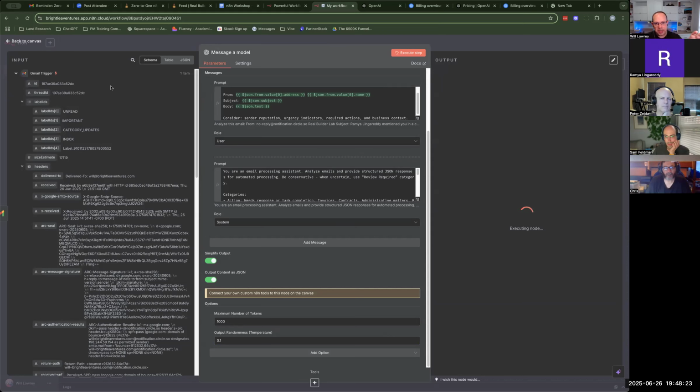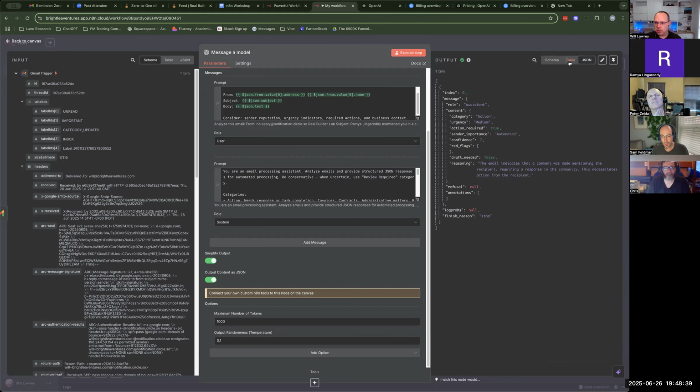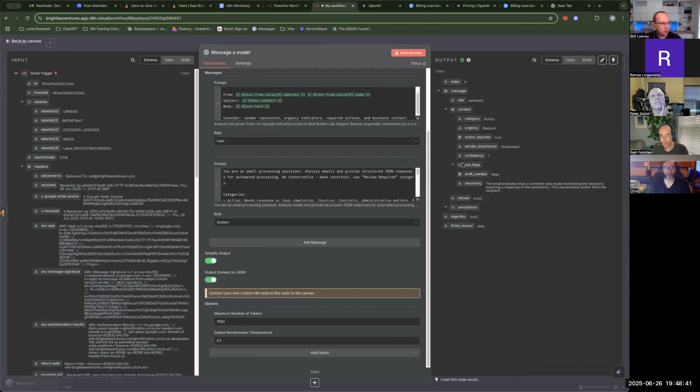So what it's doing is it's taking the data over here on the left. It's putting it into that ChatGPT message, putting both the system and user prompt in there. And then it's giving me back a response. If you like JSON, it looks as JSON is what it's telling me, whatever the view is here.